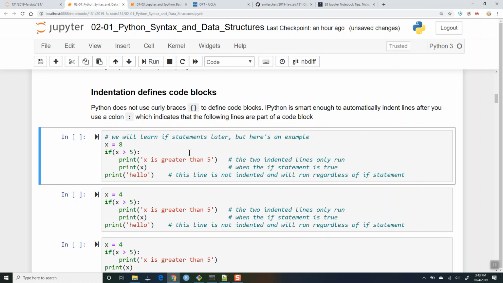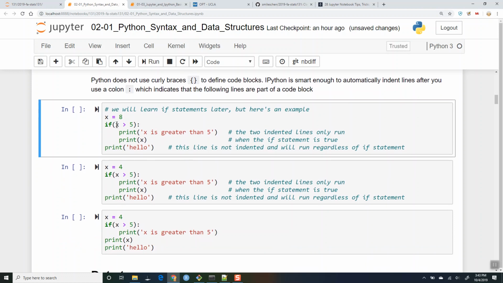The text that is indented is part of the code block, and as soon as you dedent, okay, or take out the indent, it ends the code block, all right? So here I've got x is equal to 8. If x is greater than 5, it's going to print x is greater than 5 and print out the value of x and then print hello, okay? So when I run this, what will we see?